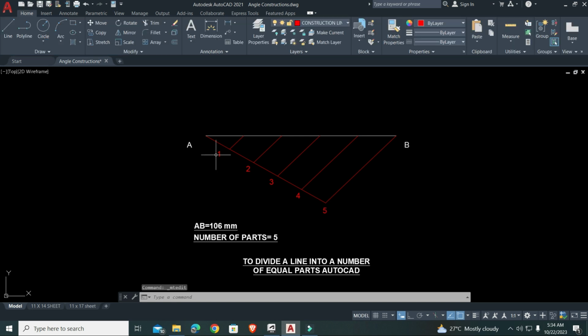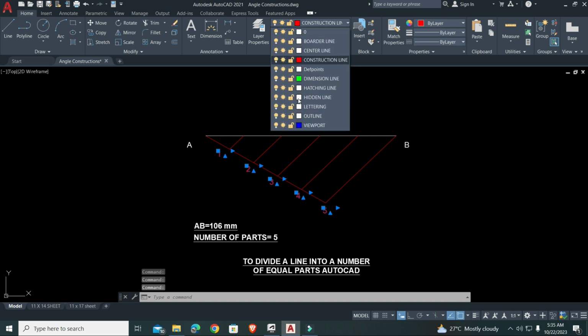Now these are presently in the construction layer. Select all of them and put them in the lettering layer.